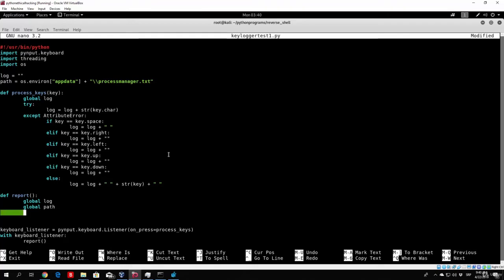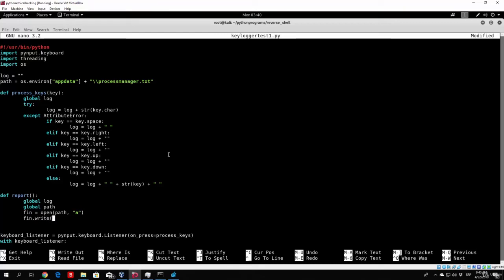Then what we want to do is open the path to that file and append to that file. So fin equals open, in the brackets we specify the actual path to be the name of the file, and the append, or a for the actual appending, since we want to append the characters. Then all we want to do is fin.write, and we want to write the actual log to that certain file.